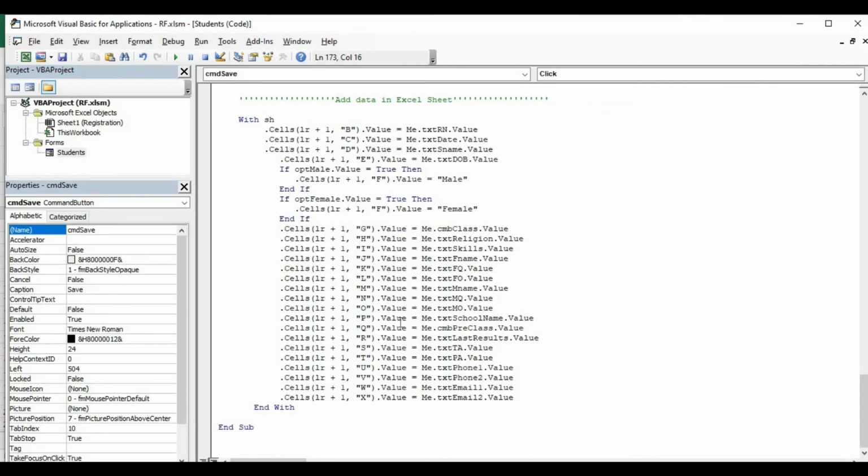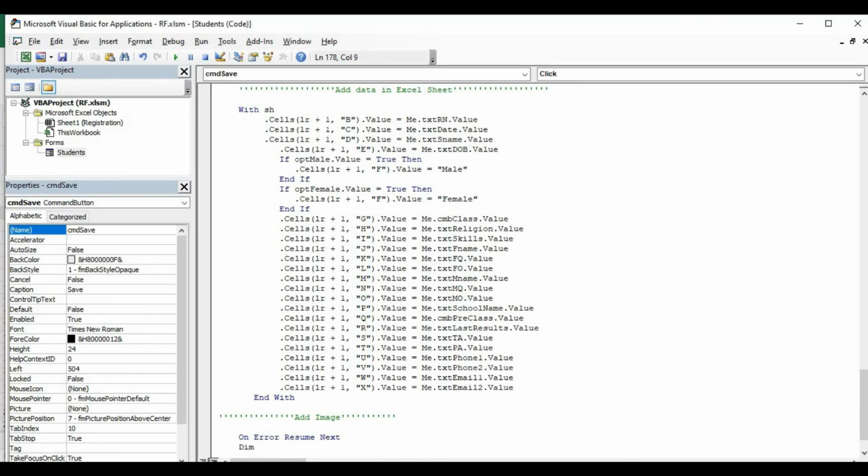Now this is for everything, but I haven't given it for the image. So for adding the image, to add the image we have to give On Error. First I'll put On Error Resume Next, so if there is any error while loading the image, it will resume next. And I have to declare one variable, dim img as string.